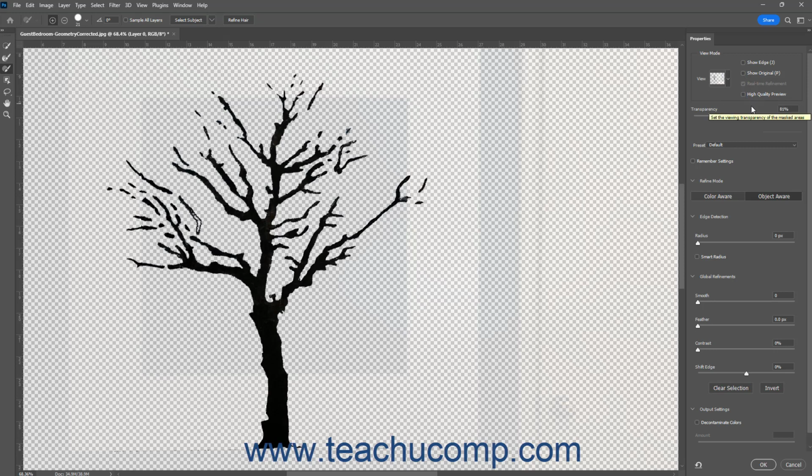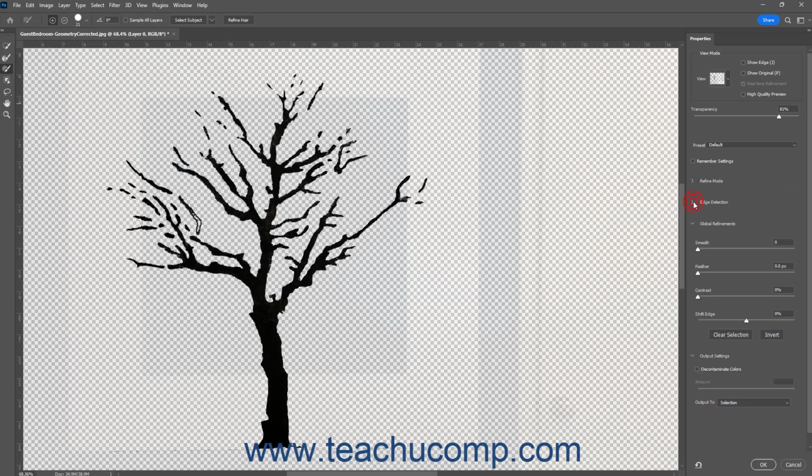To show or hide the Refine Mode, Edge Detection, Global Refinements, and Output Settings options, click the arrow next to the name of the options in the Properties panel at the right side of the Select and Mask workspace in Photoshop.